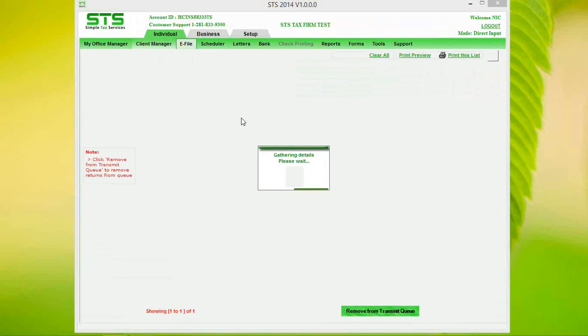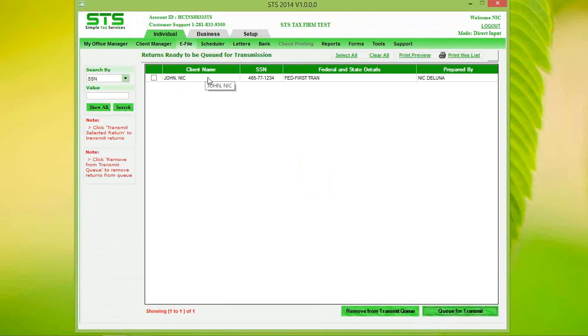If you go into e-file and ready to transmit, here's that return. This will only be in here if you didn't click on Transmit Now. If you click on Transmit Now, it sends it off right then and there, and it's gone. If you clicked on the queue, it'll be here. If you're particular and you just want to send them all at once, one time a day, it'll be located in here for you.